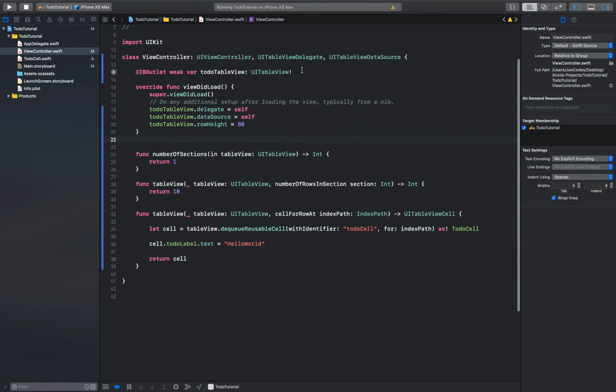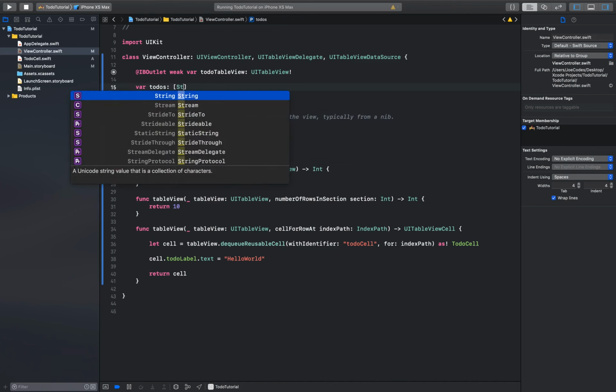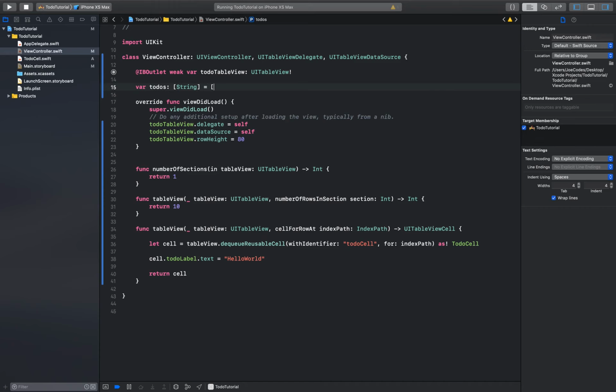cells a little bigger. So now we want some to-dos, so we'll say var to-dos and put the colon and the brackets and say string is equal to the brackets again, and we'll say get groceries, pick up grandma, and go to the gym. So now we have 3 items in here.